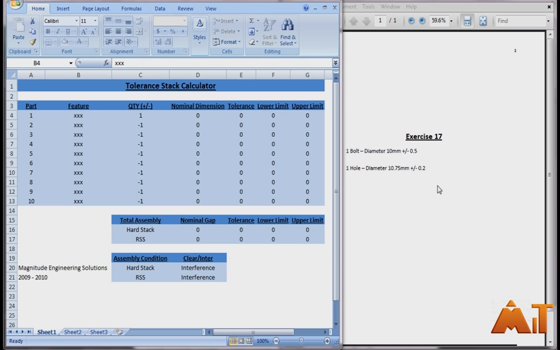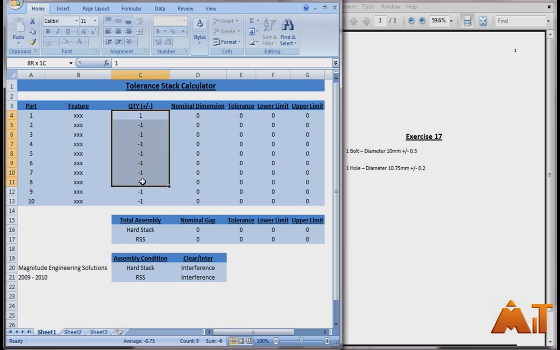Now the one major thing you need to know here is the plus and minus. The plus is for your gap, and the minus is for everything that's going to fill up your gap. So in this case, our hole is going to be the gap, and the bolt is going to fill it in. So the hole would be positive, and the bolt would be negative. In most situations, you'll have one gap, and you'll have multiple fillers.